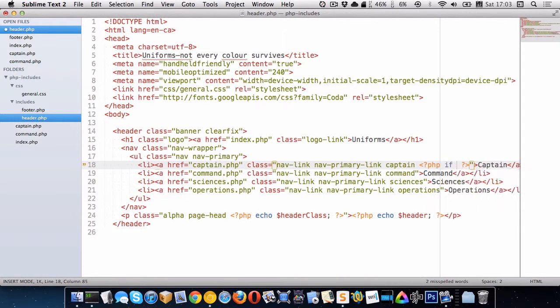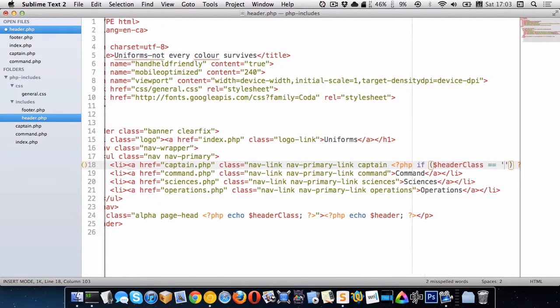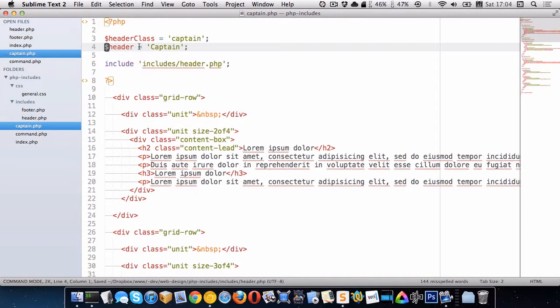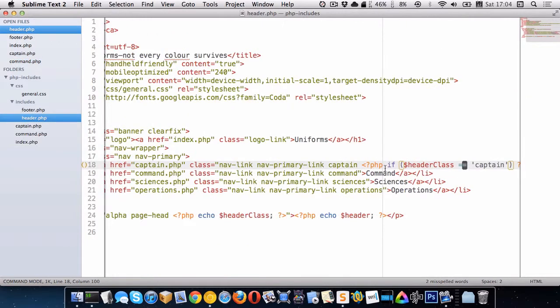So we're going to write if header class equals equals captain. So we have two equals here. Two equals means compare, whereas one equals means set. So in this situation right here, we're setting header class equal to captain. We're making header class captain. Where in this situation, we're comparing header class to captain.